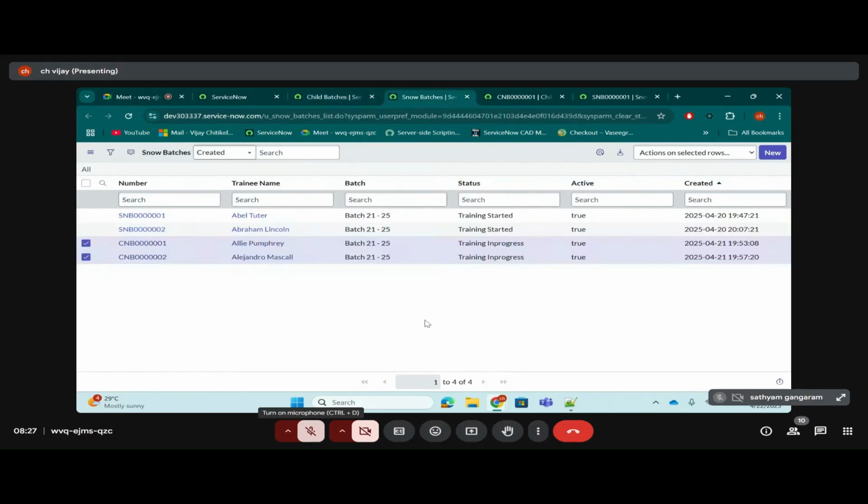So what you need to understand: the child will receive all the fields from the parent, and the parent will receive all the data, which means records, from the child.